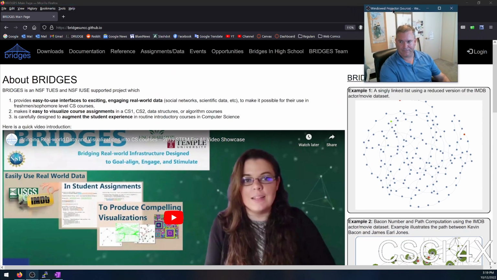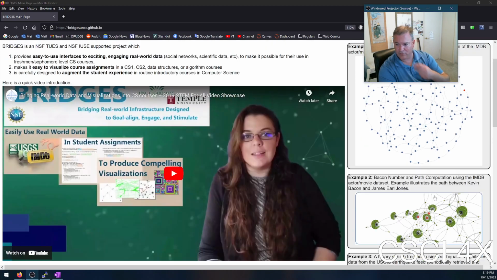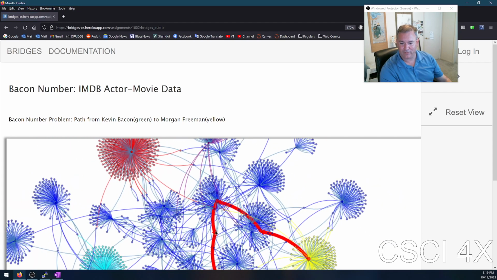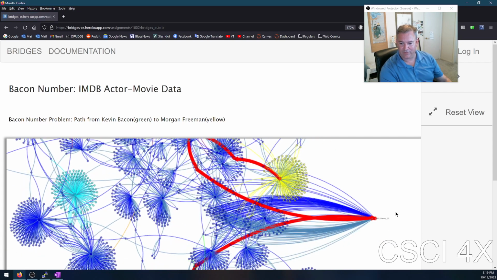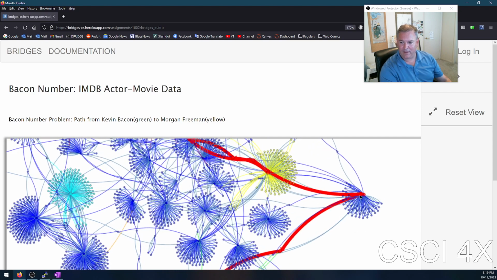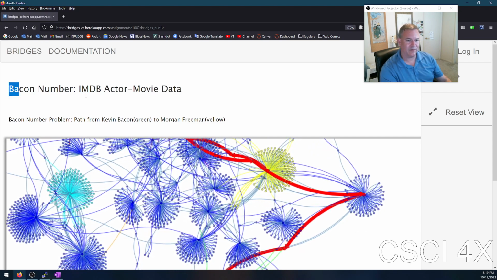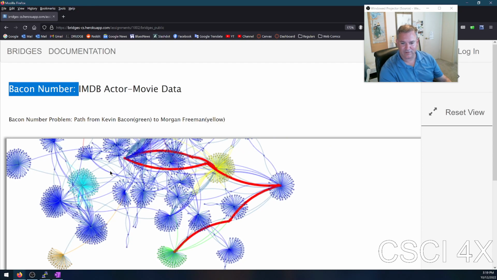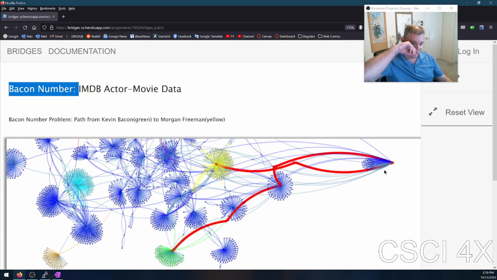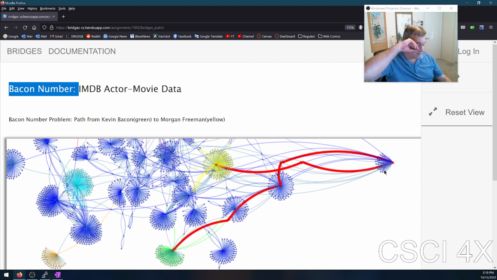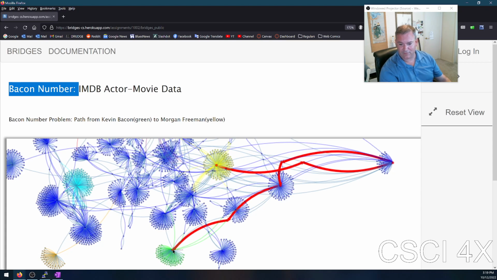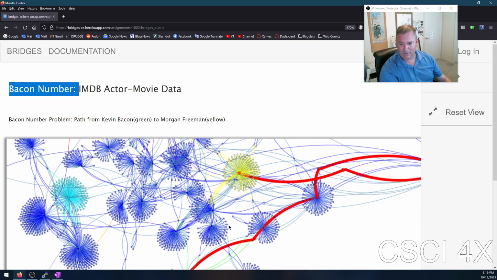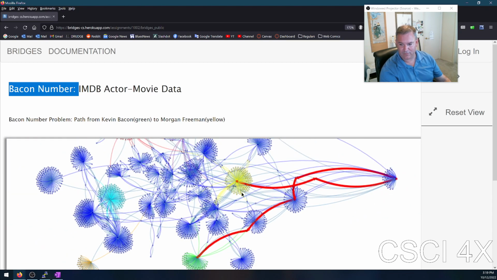What you're going to do is, and let me show you what Bridges is. So Bridges allows you to visualize the results of your computations, and it's all interactive. So this is the result of somebody's program, right? And I think it's doing a Bacon number or something like that. Yeah, here it is, Bacon number. And so what it is, it's tracing how far some actor is away from Kevin Bacon. If you've heard of the 6 degrees of Kevin Bacon thing. So it's tracing from Kevin Bacon to Morgan Freeman. And so Morgan Freeman is 1, 2, 3, 4 actors away.